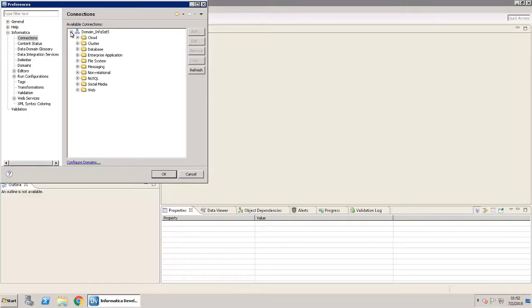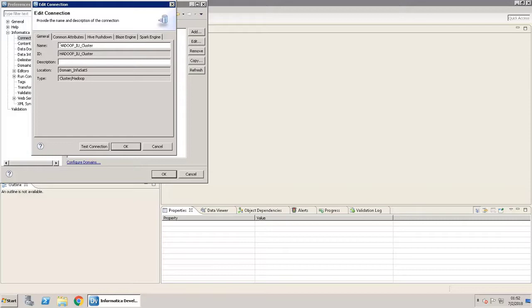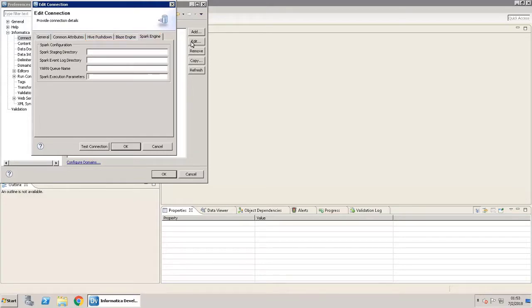In the Available Connections window, expand Cluster Folder, then expand Hadoop, and select Hadoop IU Cluster Connection. Click Edit. Here, you will see the Edit Connection window. Note the Hive Pushdown, Blaze, and Spark Engine tabs. Click the Spark Engine tab.